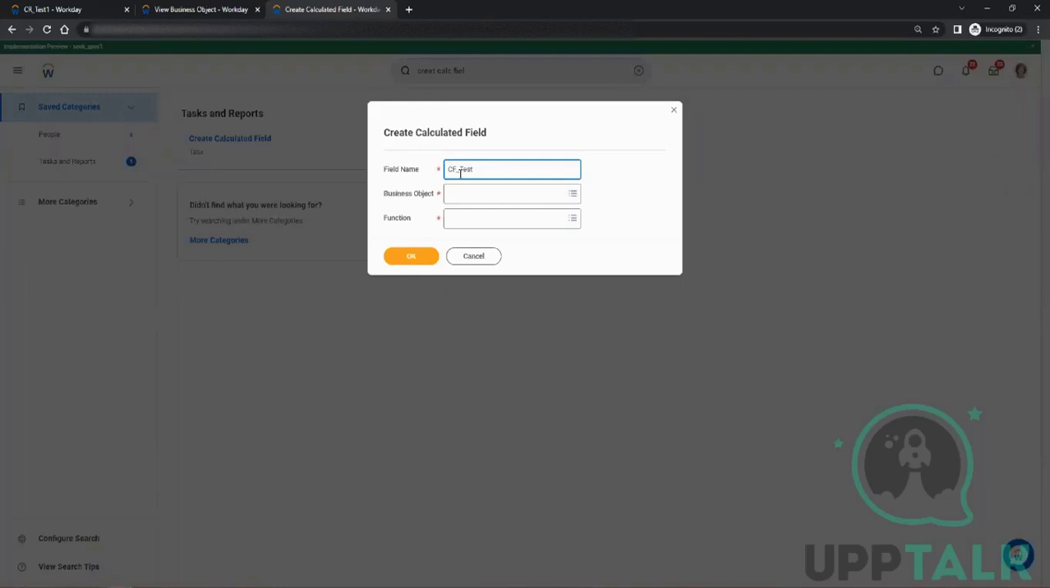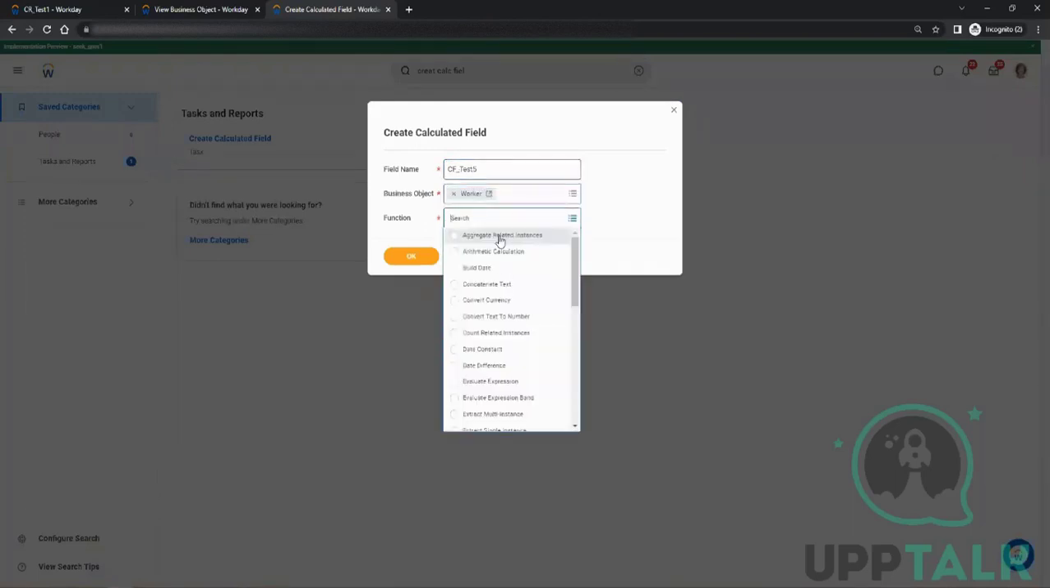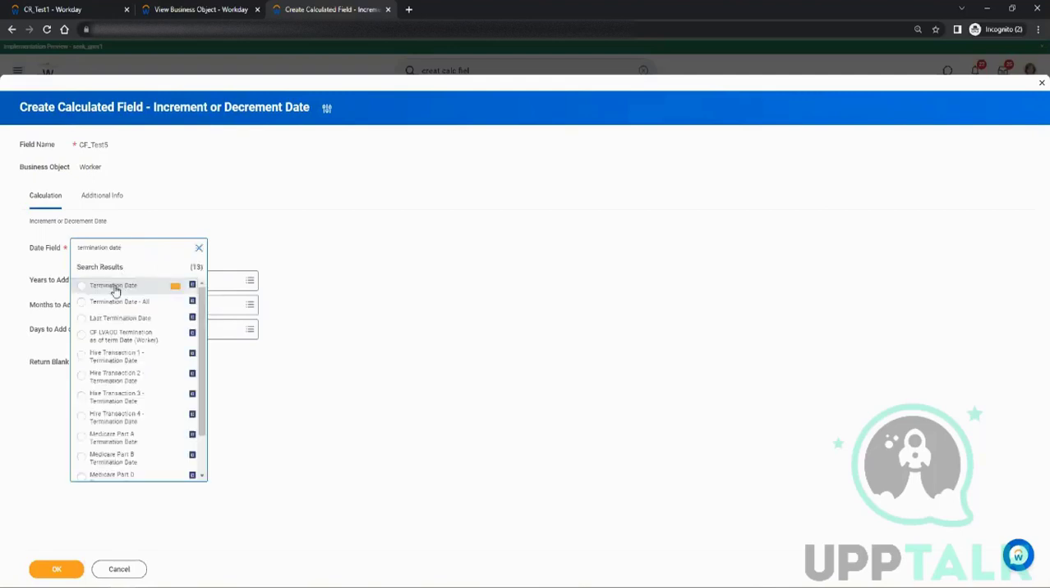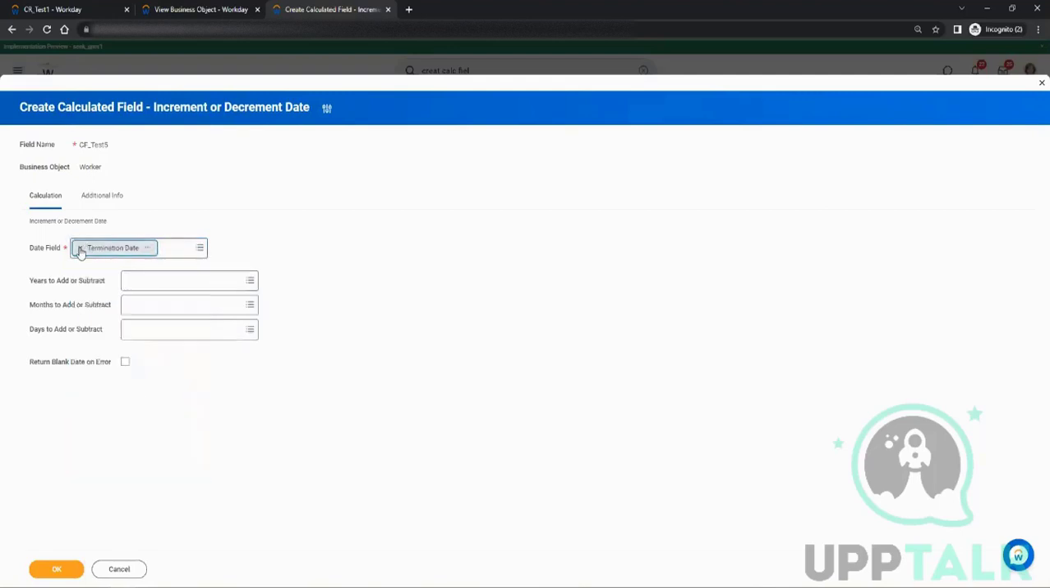CF_test_5 worker. Function. Now there is a function called increment decrement date, right? Click on OK. Date field is termination date. Or say, this is not a real scenario. The real scenario is, say you want to give hire date plus 30 days, right? That's when, say, the normal probation period ends, right?